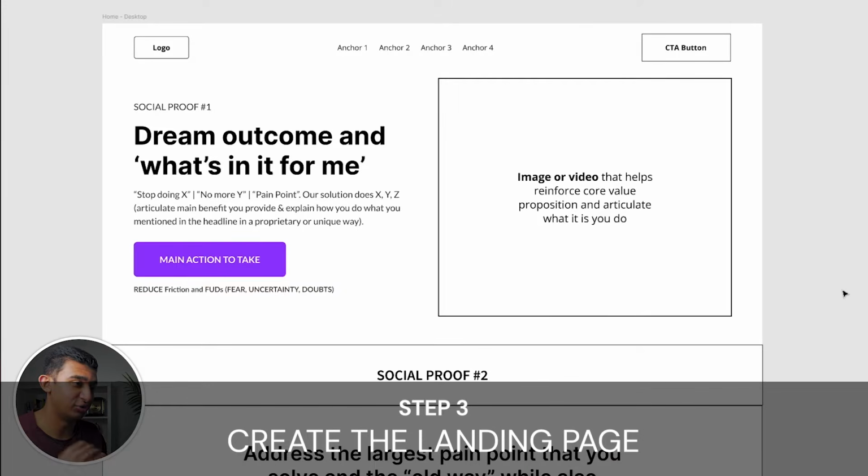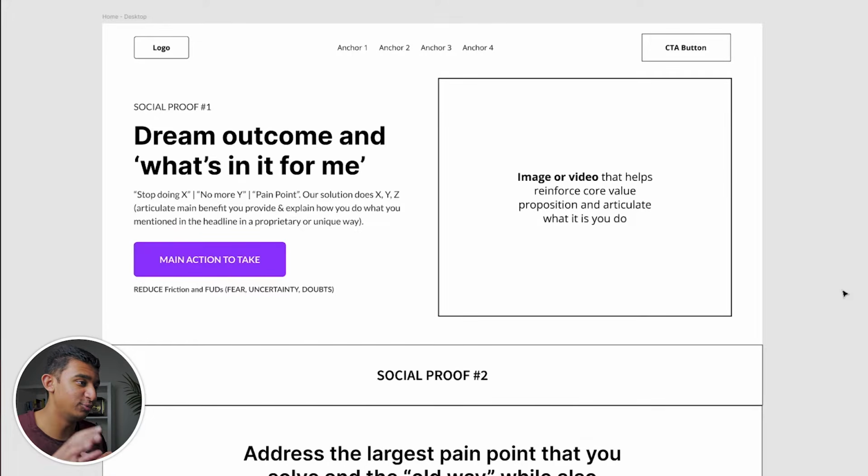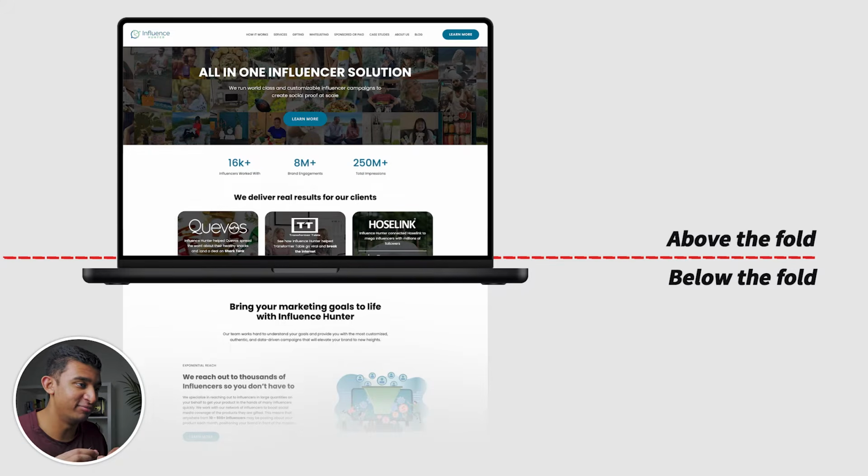Now we're going to actually start creating the landing page, starting with the topmost section of any landing page. This is what we call the above the fold or the hero section. This is the only section that you can guarantee with 100% certainty that 100% of people will see. If you don't nail down this section, nothing else on your landing page will even matter because people won't even be sticking around for it in the first place.